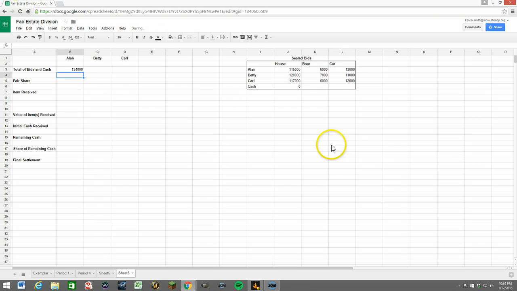So I will click on this cell and I'll say equal to the sum, open parentheses, of these three values. So I'll click and drag, close parentheses, plus this value, whatever that value turns out to be. So when I hit enter, I get 134,000. And I'll make the same steps for Betty and Carl. So this is going to be equal to the sum, open parentheses, of Betty's bids. So Betty's bids are these, close parentheses, plus the cash in the estate. Okay, it's 138,000. And Carl was the sum, so that's equal to sum of Carl's bids, which is these, close parentheses, hit plus, and we want to make sure we add the cash in the estate in.